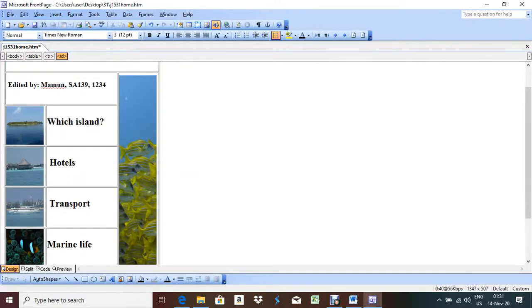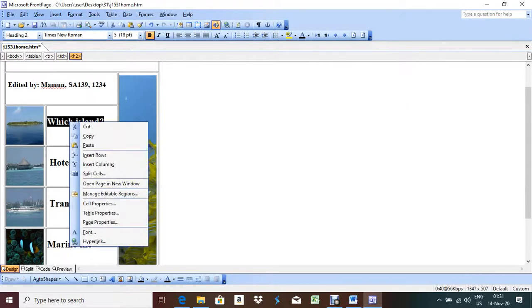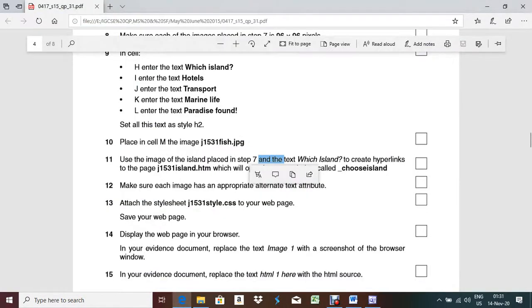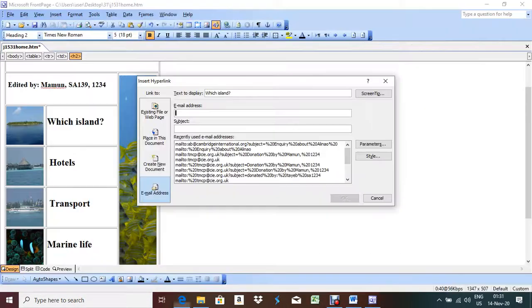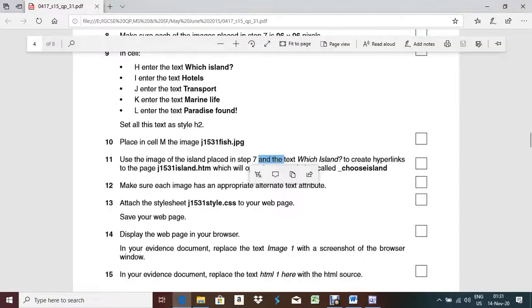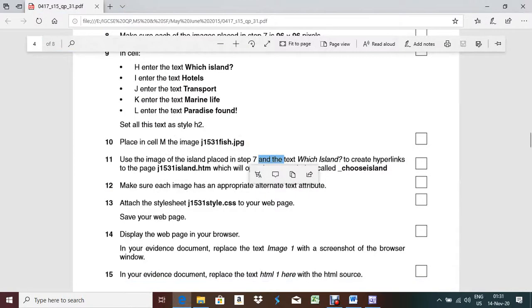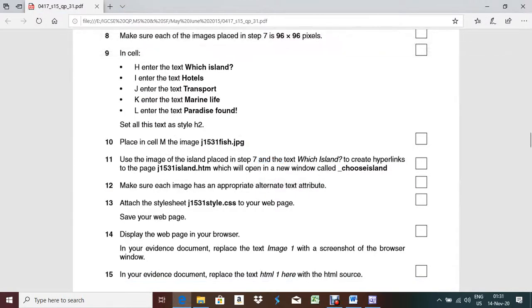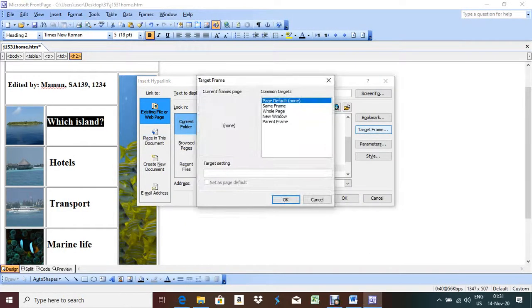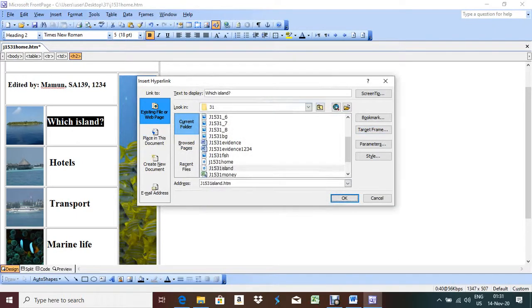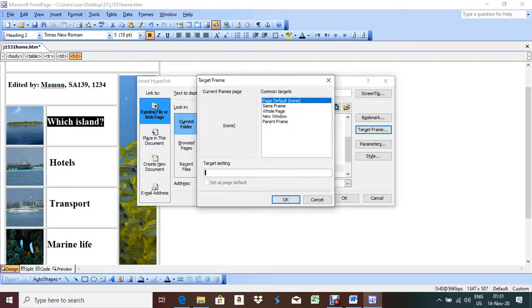Okay, now first which island, right click, hyperlink, and where you have to do hyperlinks, to a web page. So you have to click here. What is the name of the web page? 1531island.htm. So where is it given? This one. See the logo of the browser. Then what they are asking, which will open in a new window called choose island. So it will be target frame. This is island, target frame, new window, choose island.